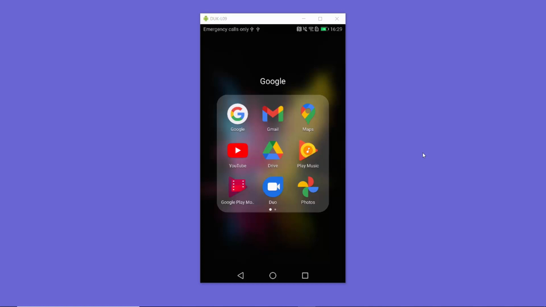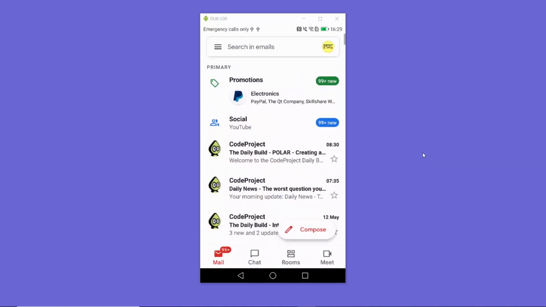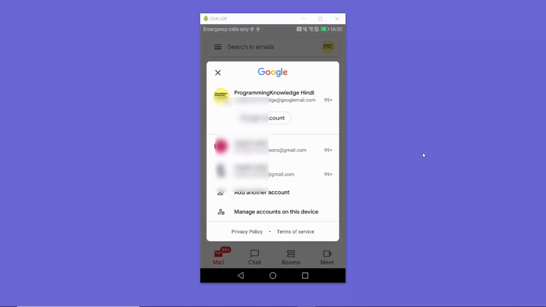So let's get started. First of all, open your Gmail app, and when you press on your profile icon, you will be able to see all your Gmail accounts, right? Right now I can see 3 accounts which are added to my Gmail on my Android device.